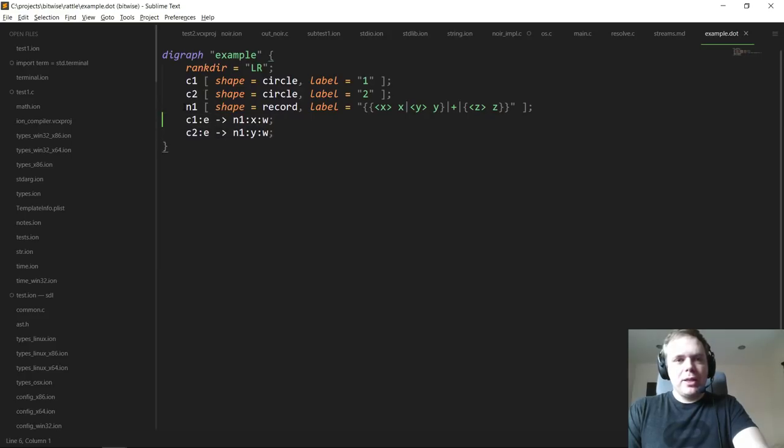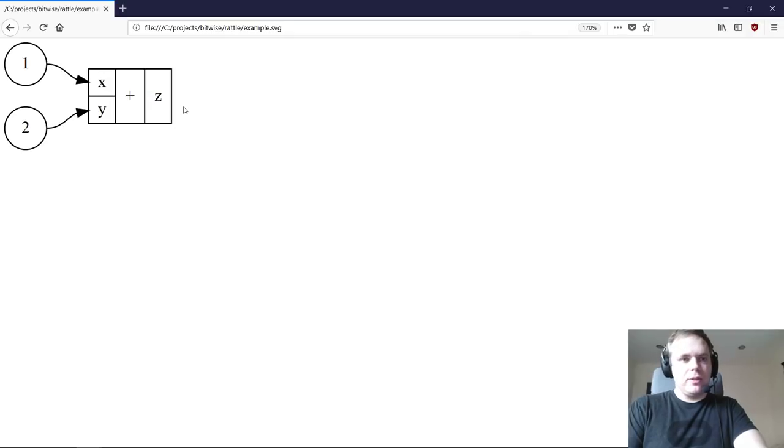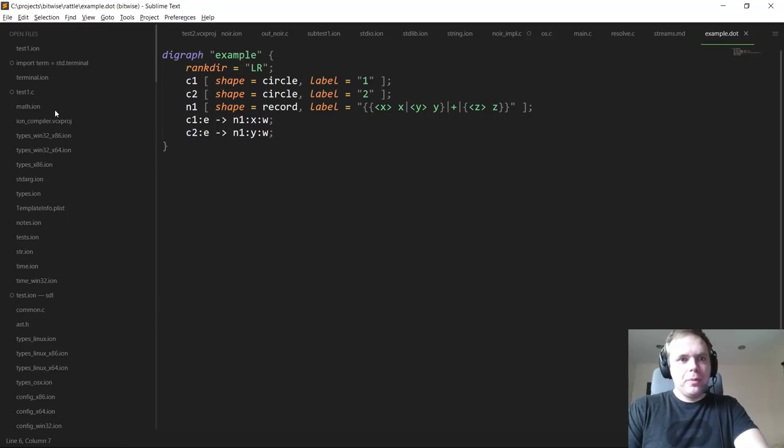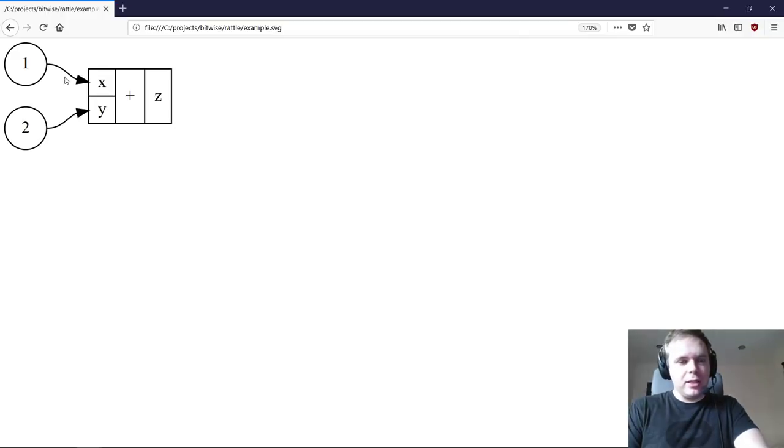so first off, here's how we create the connections. We make a reference to this node C1, and then we use this sort of path notation to drill into its components that you can reference. In this case, you can say east. That's what E stands for. So that's just saying we want the connection to go out from its right part. And we want it to connect to N1, and then we drill into X, so that represents this input port, and then the west, because we want it to connect on the west side of that element.